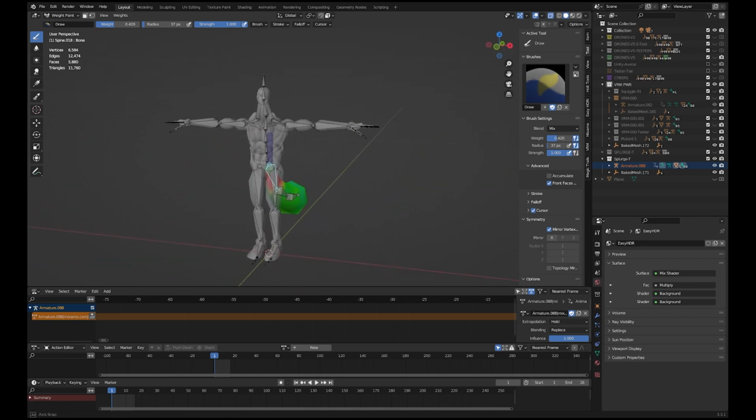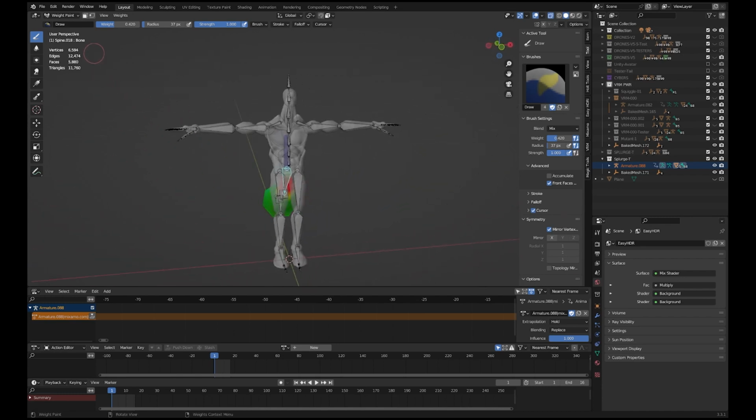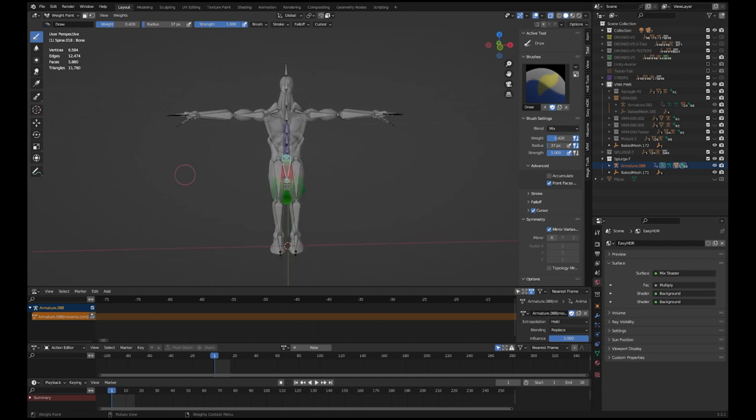So we have the character there. He's all there. He's got a little tail. Everything is nice and hunky-dory. And sweet. Let me just jump to the weight paints.